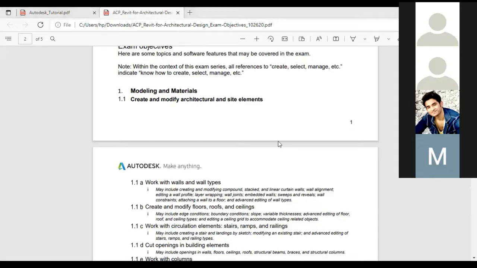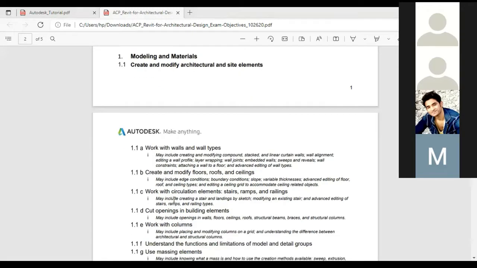Okay, here you can see modeling and materials. First of all, create and modify architectural and site elements. So these are things that you need to know, like how to work with walls and wall types. Somewhat, I can give an example. You can have questions where they already have a lot of data files. When we are taking the first question or whatever question, first of all they ask to open the data set file that we have available in the local disk C, Autodesk exam folder. So you have to open a specified file.